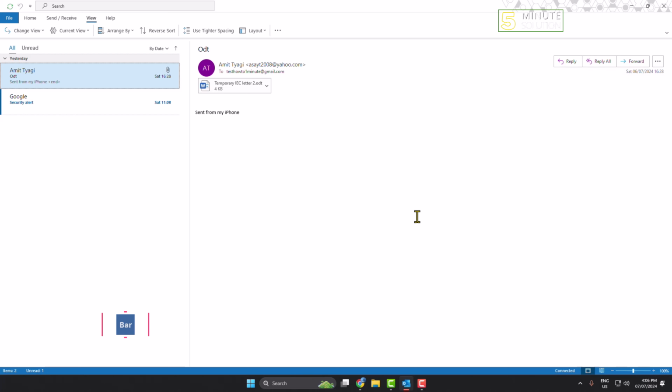In this tutorial, I'll show you how to fix the navigation bar missing in Outlook. So you are in your Outlook Classic, and in the left-hand menu, you can't see any folders or navigation menus. Let's fix it. First of all, click on View, and here, click on Layout.